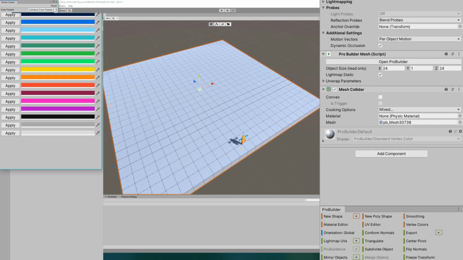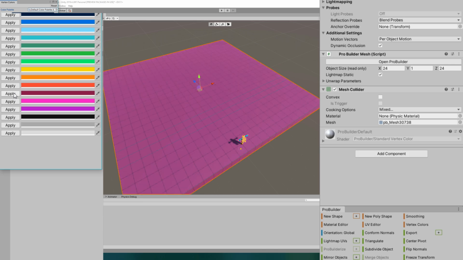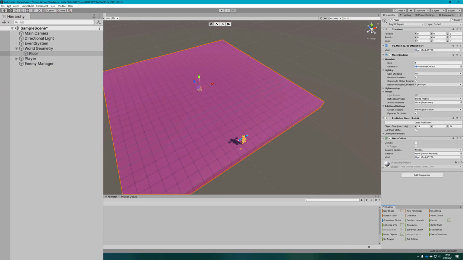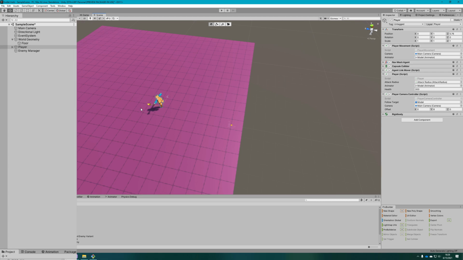I'm also going to color the floor this kind of pink color, maybe a little bit darker pink color, just for fun. And I'm going to move my player a little bit more towards the center in here. Outside of this video, I use GIMP to do my image editing.